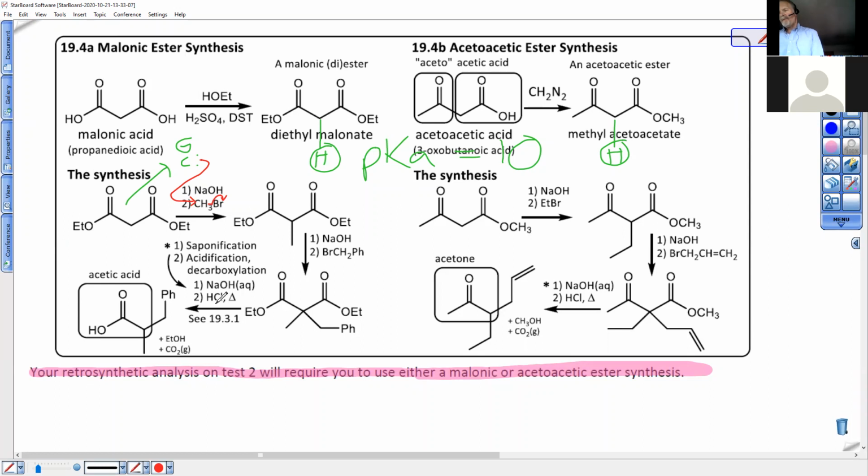And that will get rid of one of the carboxylic acids, leaving us just with the one version of acetic acid. And notice acetic acid has the two new groups we put on here and here. Methyl down here and benzyl here.